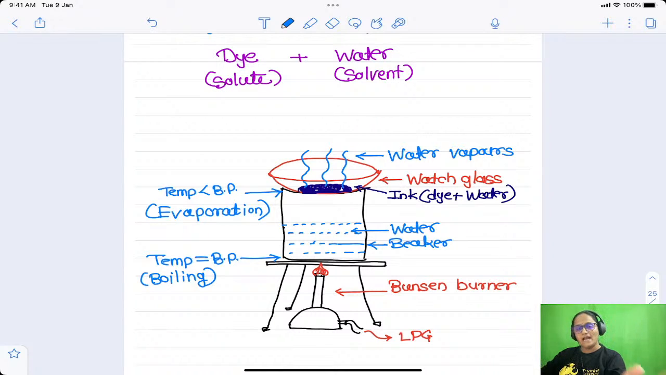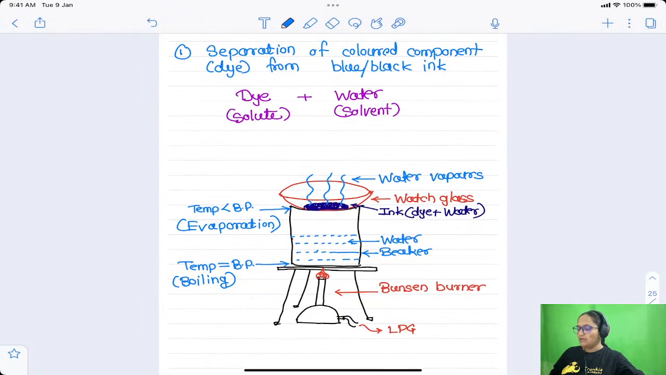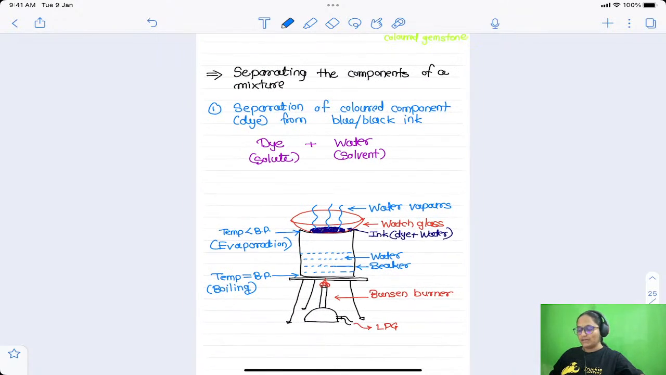Complete evaporation takes place, and after a certain stage you can observe there are no vapors coming out from the watch glass, from the ink. That means after heating for some time, only the dye is remaining in the watch glass, but the water is not present. Now you can just collect that dye from the watch glass very easily. So this is how we are going to separate the colored component, which is usually an organic substance and a dye, from the black or blue ink, right?